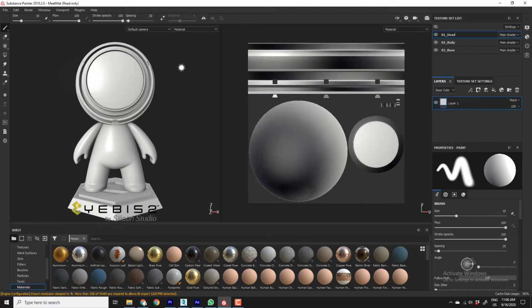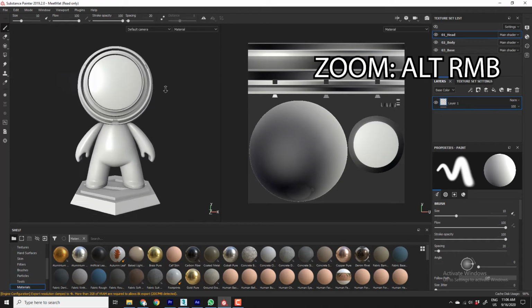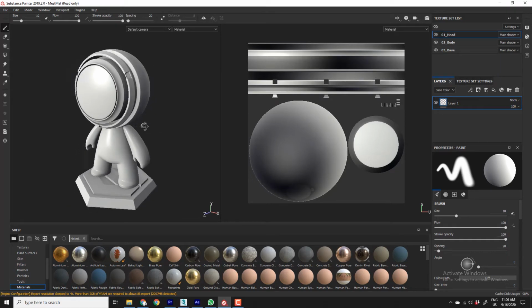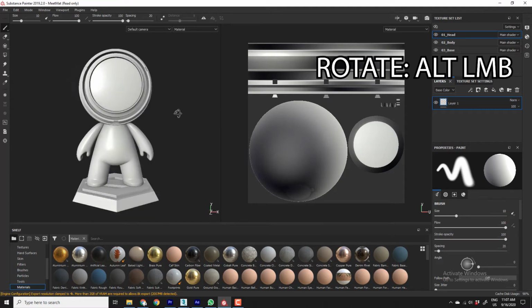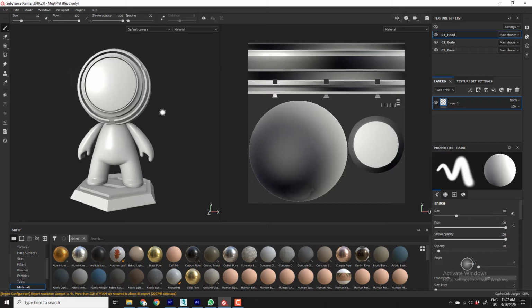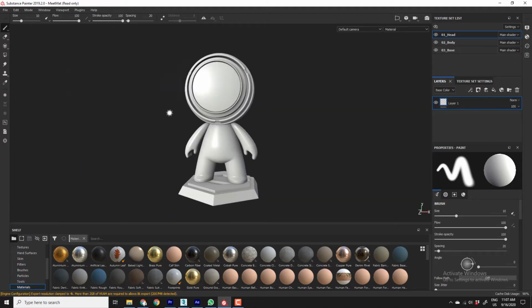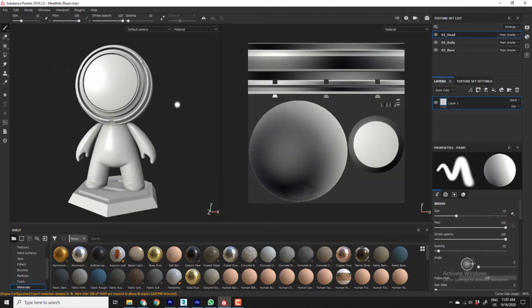And we have the 3D and the 2D view. In the 3D view, we can zoom in and out by using the Alt-right mouse button and spinning the camera using the left mouse button, Alt-left mouse button. Now, by using the F1, F2, and F3, we can switch from the 3D to the 2D view.